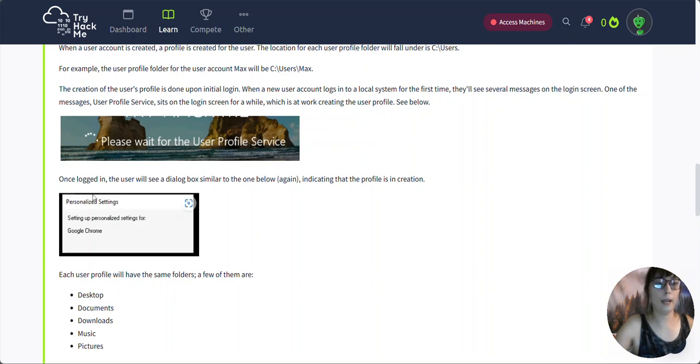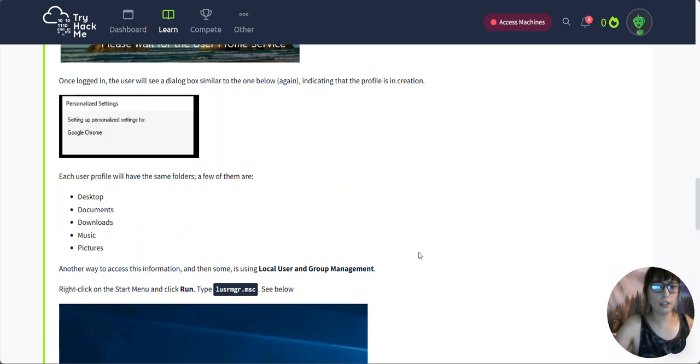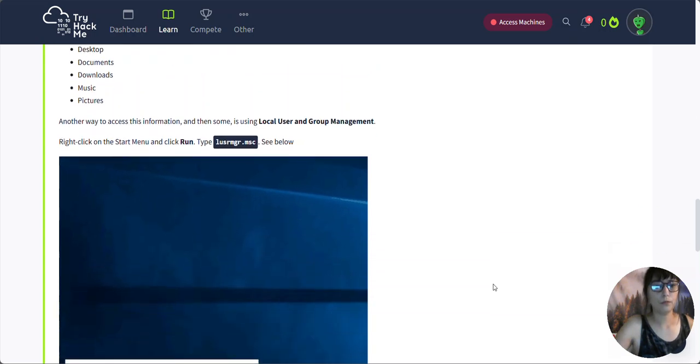So now I'm back. Once logged in, the user will see a dialog box similar to the one below again, indicating that the profile is in creation. Each user profile will have the same folders, a few of them are: 1 Desktop, 2 Documents, 3 Downloads, 4 Music, 5 Pictures. Another way to access this information and then some is using Local Users and Groups management.